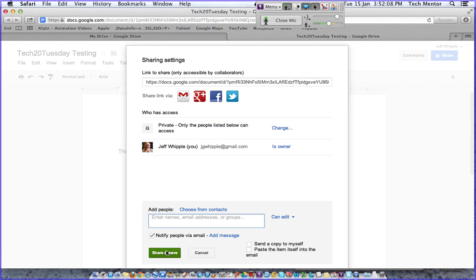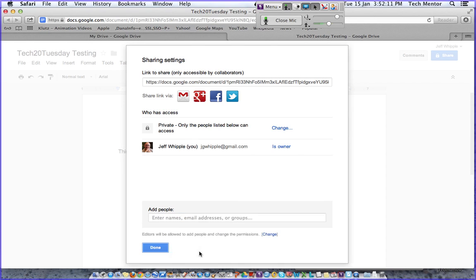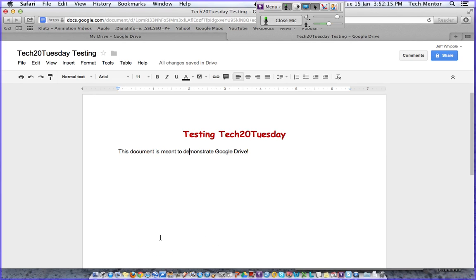So I'm not going to save this or share this with anybody, but you get the idea. So now I'm going to hit done. And by the way, this is automatically saved. So I don't have to make sure that anything's saved. Any change that I make is automatically saved as I come out.